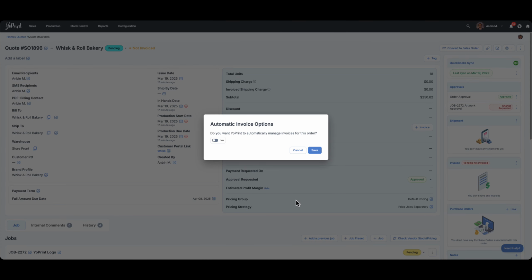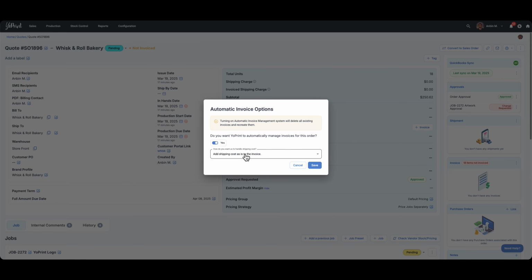So auto invoice is nice. What it's going to do is that we're going to try our best to automatically manage the invoice for you. So for example, I can say, yes, I'd like to automatically manage. Next is that, let's say if you have a shipping, you added a shipping cost. Do you want to invoice that?